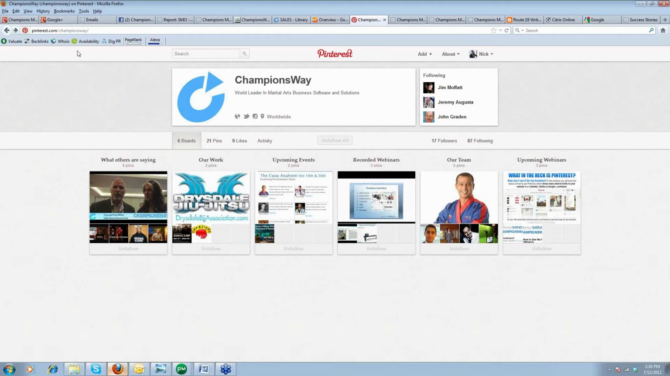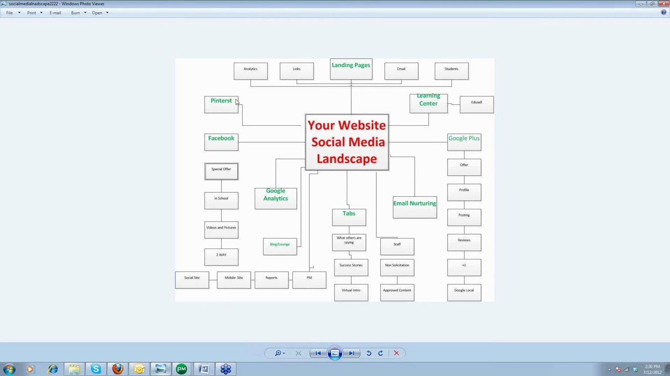Now, what you want to make sure you do is make your URL like this, pinterest.com/championsway. So when you create a page, make it around your business name. You'll get found more easily by Google than the way I have it for my school right now, which is just having a board. So I set up Champions Way. This is what I set up for them. It's very simple and clean, and you can do the same thing for yourself. From here, this is where everything ties in together. So if you're not using landing pages, Learning Center, Google Plus, or anything we're not talking about here, you are going to lose traffic.